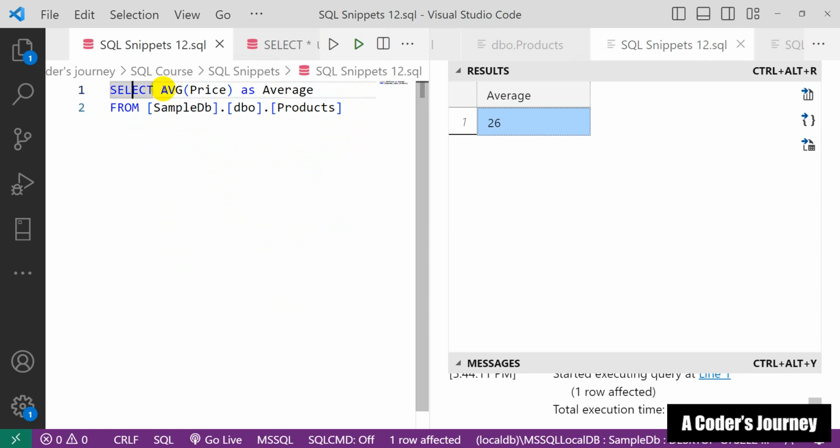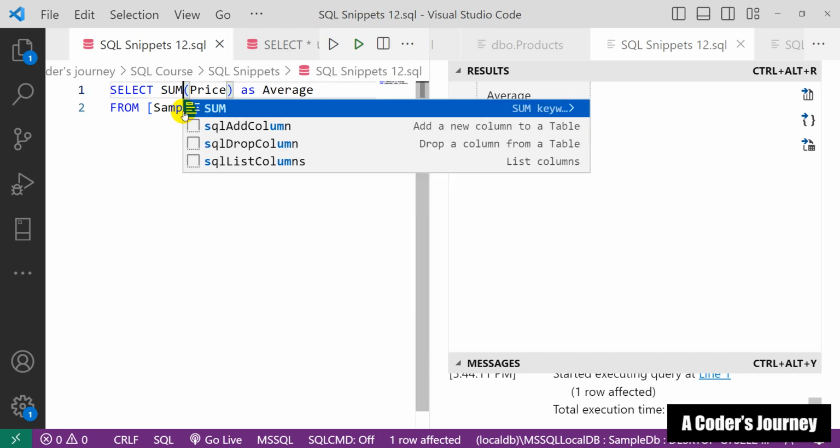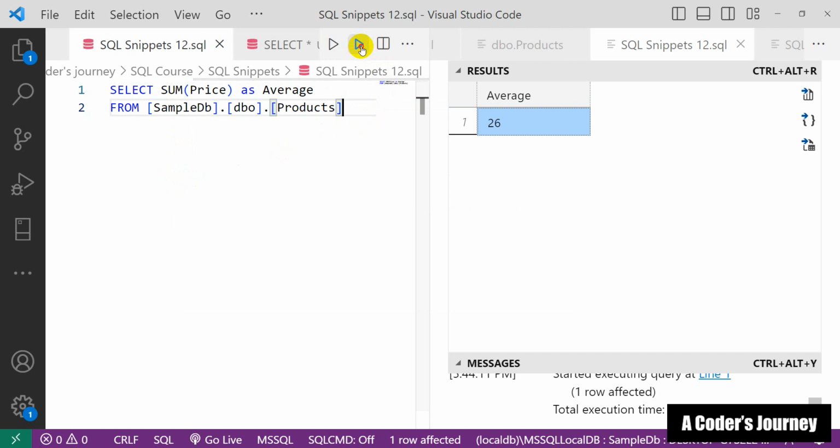Anyway, select and average. And of course you can say sum. Sum is used to calculate the sum of the prices. So the sum is 9,099. Just please note that when you want to use sum and average and also count, the null values will be ignored. So if, for example, you have a product with null for the price, that product will not be incorporated when it comes to calculating the average.